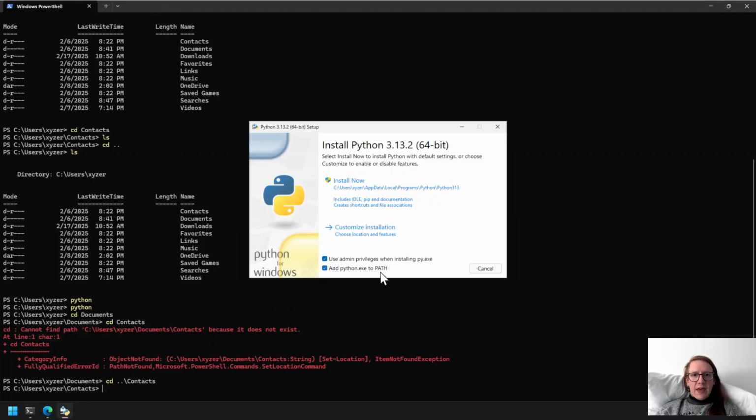In order to avoid that, we add it to the path, which essentially makes the computer check, when you write Python, to see if it exists in this little sort of shortcut location before it checks if it exists in whatever folder you're in. So it makes using Python a lot easier, and it makes it available throughout your computer.